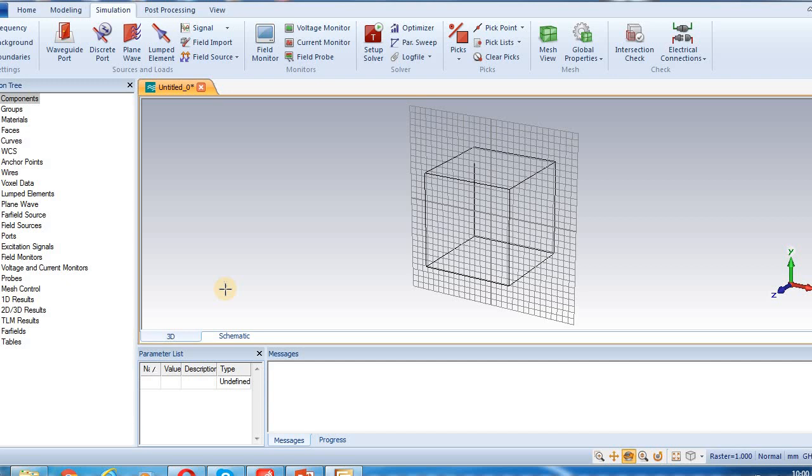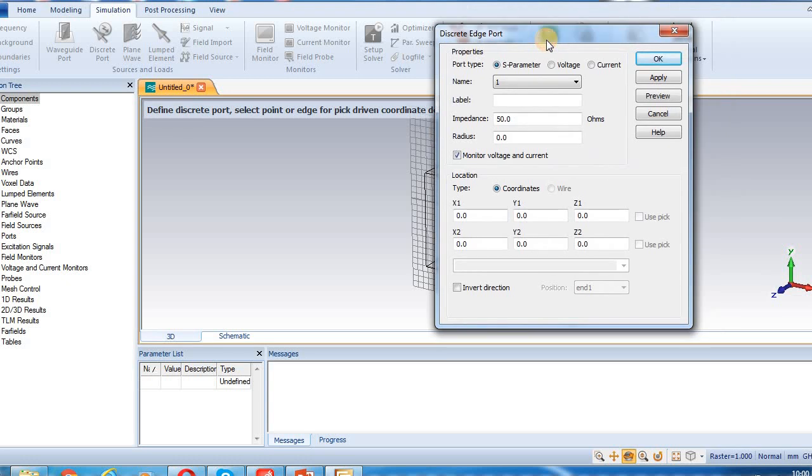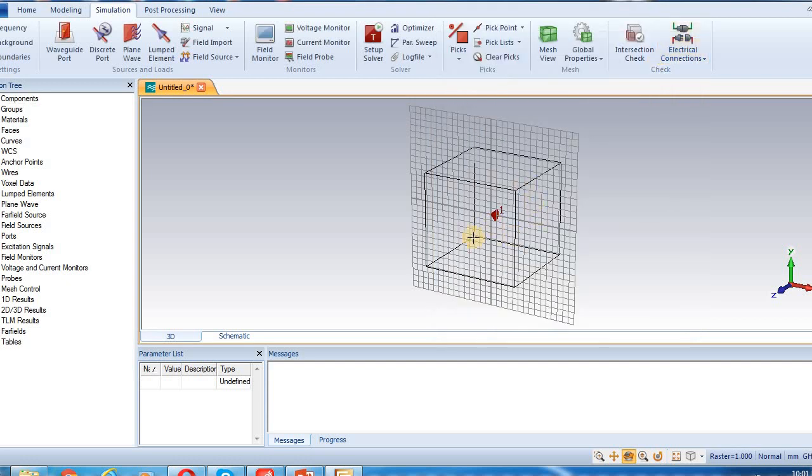In this case, the structure will have only a discrete port. For discrete port, press here. Discrete edge port, name 1, as parameter 50 ohm, x1 is 1, apply, press OK. This is our discrete port.